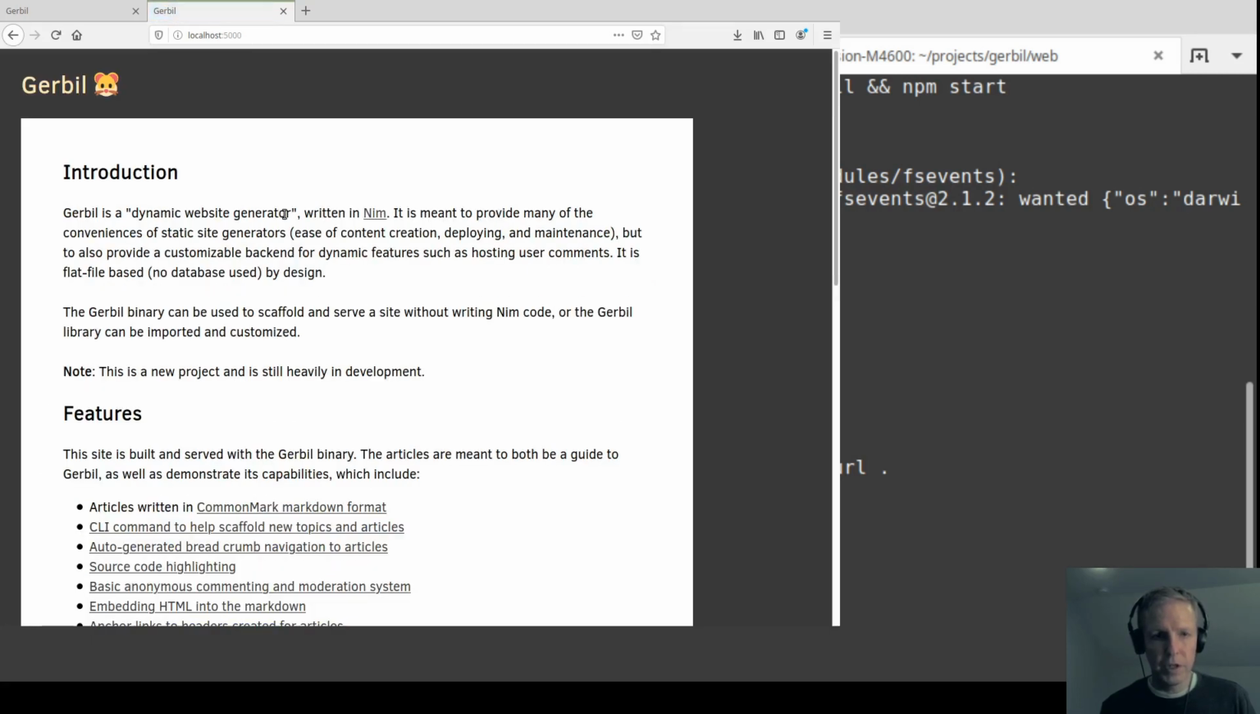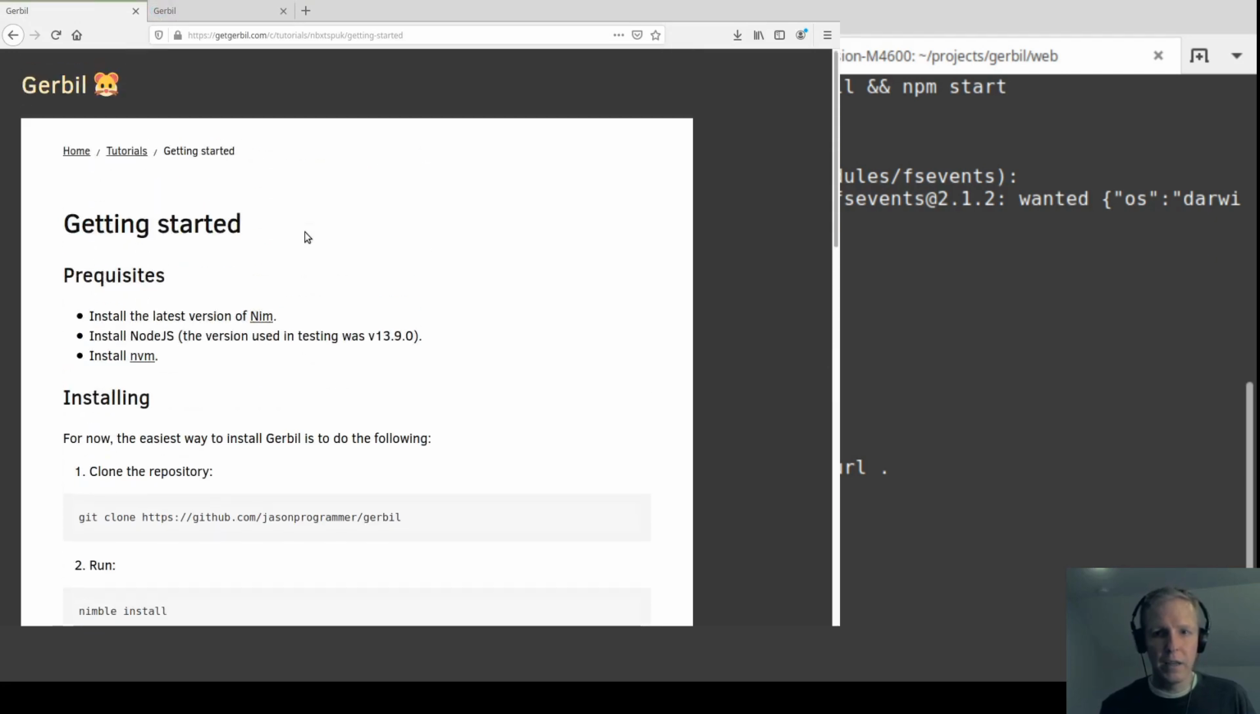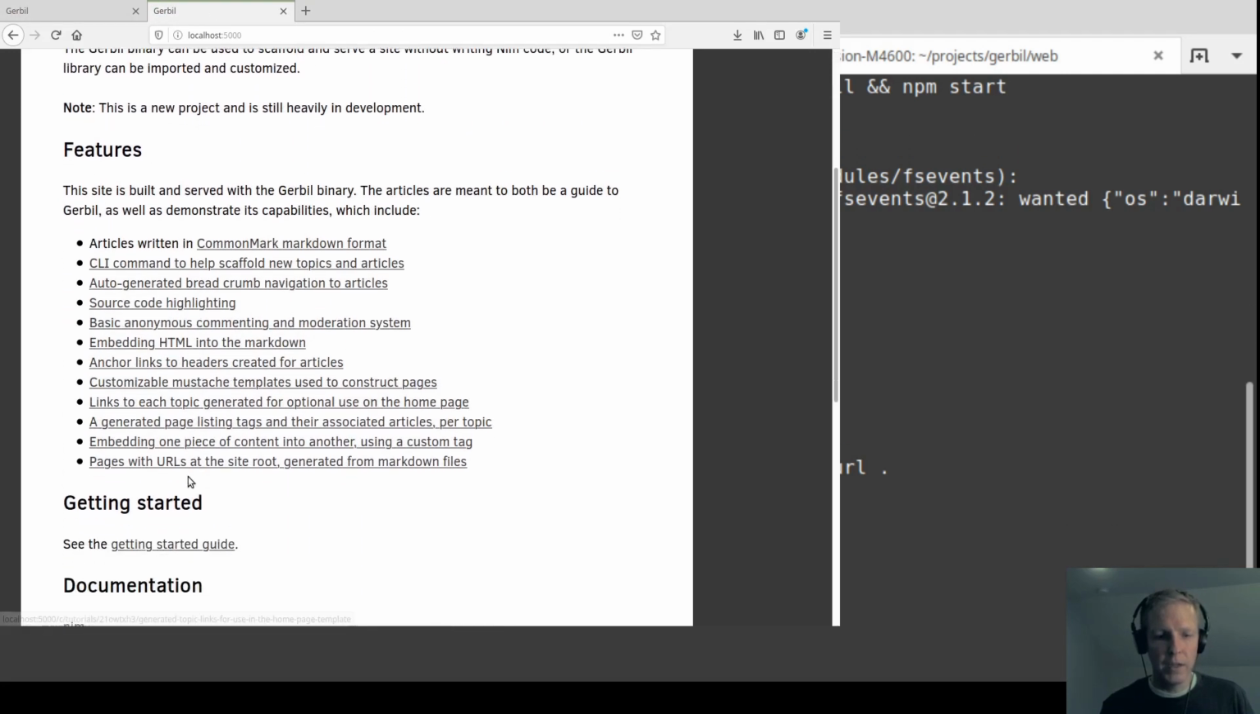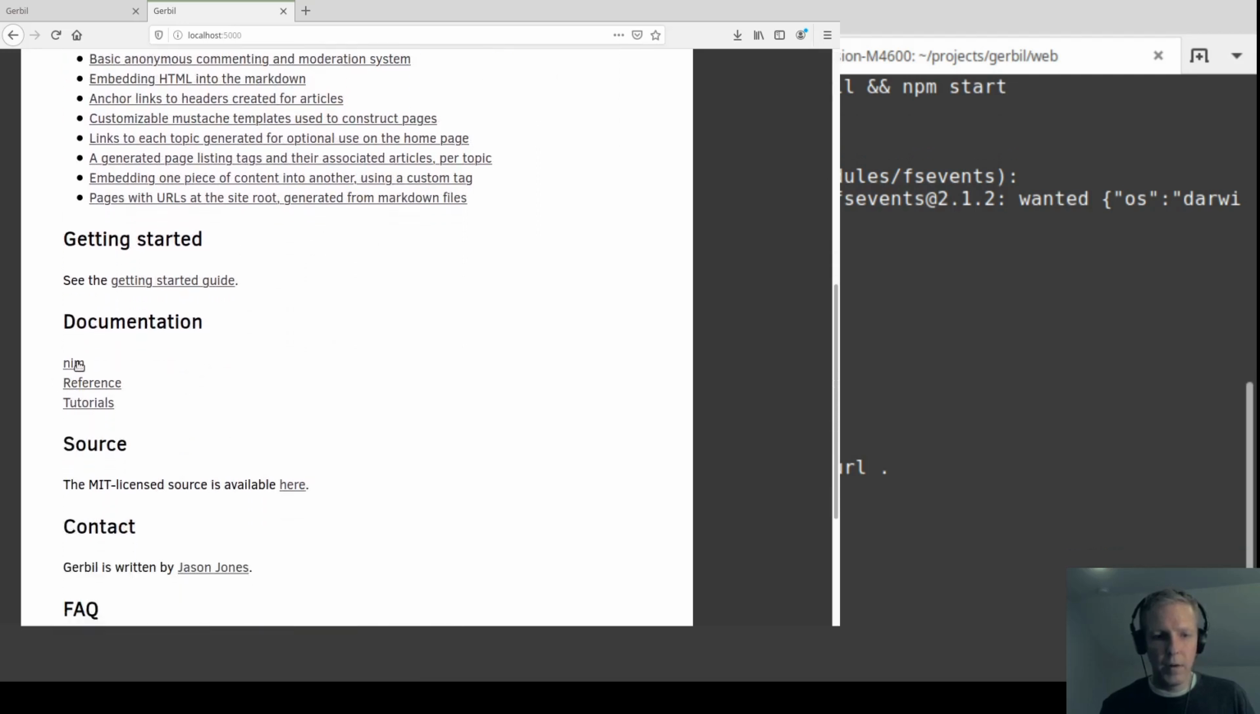So when we refresh the page, now our site is styled just like the getgerbil.com page and with the same content. So now you'll notice that our nim topic is there. It's a lowercase n, so we might want this to appear with a capital N, and so this is one thing that the meta.json files are for.